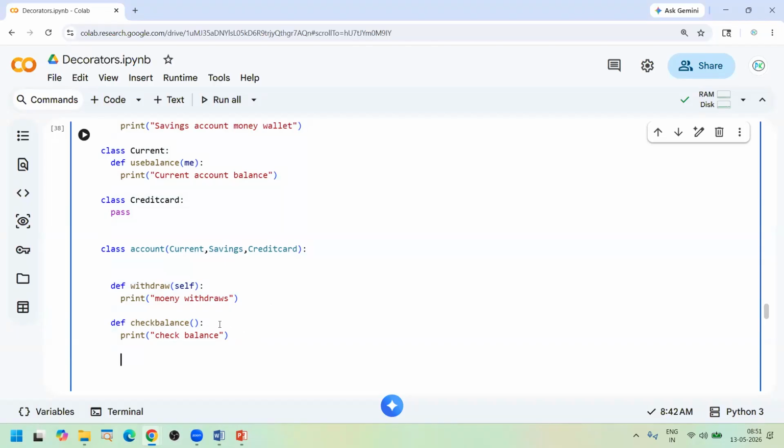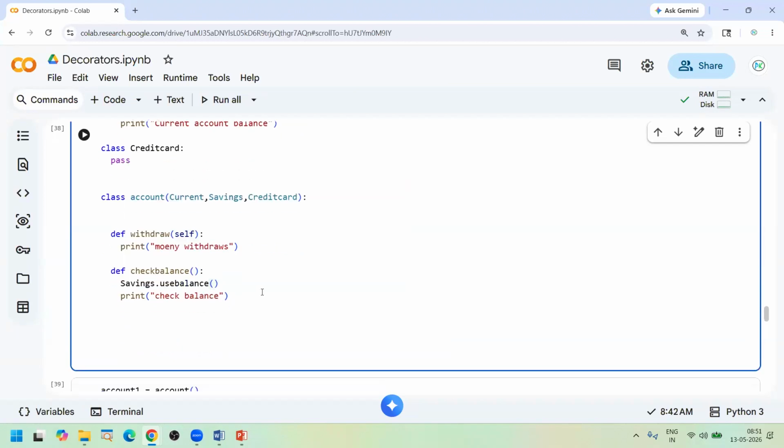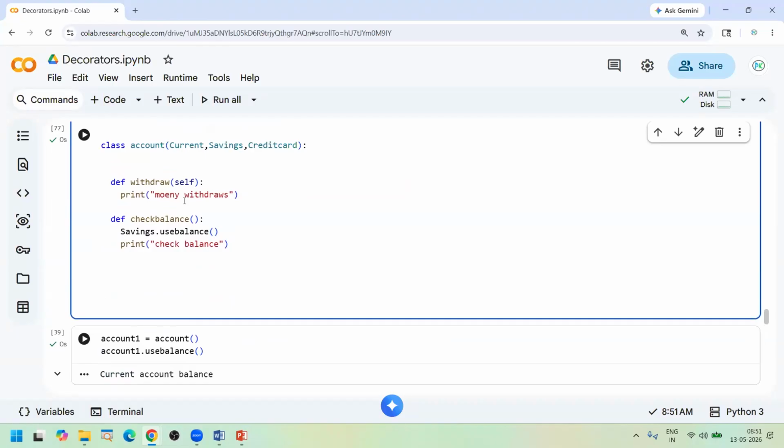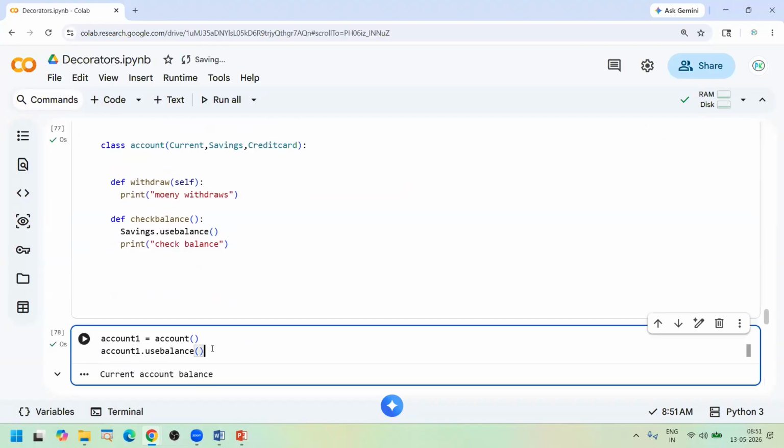Let's say if at all you want to call, let's say in the check balance, here you say savings dot use balance. So this is what it is telling. Let's see, I don't know whether it will work or not. Let me try account dot check balance, right? Account one dot check balance.